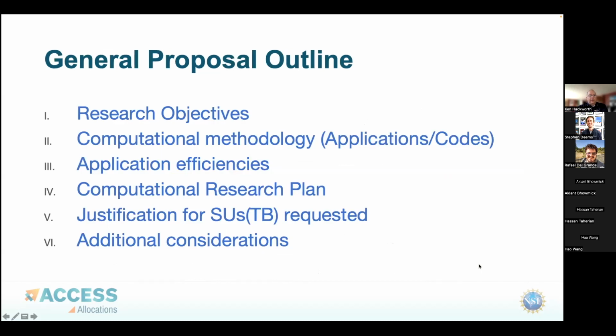Okay. So talking about the main document in a Maximize proposal, this would roughly be the outline. Research objectives, essentially tell us a little bit about the science, your extended abstract in some sense. Second section would be your computational methods, these applications and codes. Third section would be the application efficiencies, showing that you have some sense of how these codes work on the resources. Your fourth section would be your computational research plan, how many runs you're going to make, how big the runs are, the time steps and all. The fifth section is the justification for the service units for the resources or terabytes for the storage resource. And then the sixth section would be additional considerations, and I'll detail what that may be.